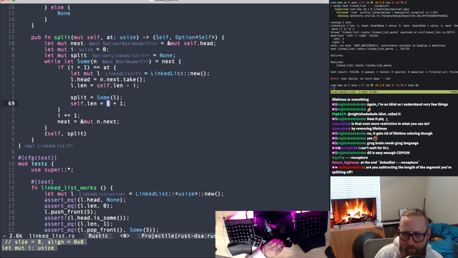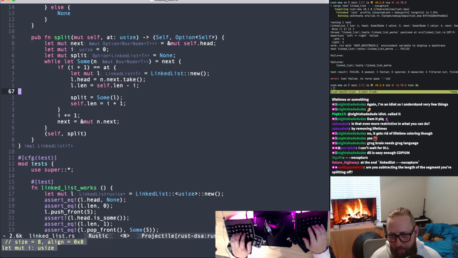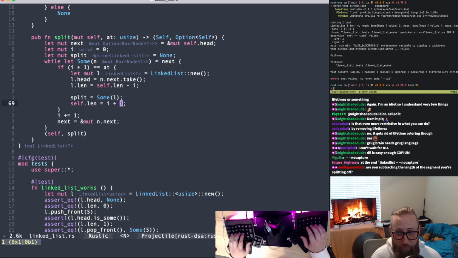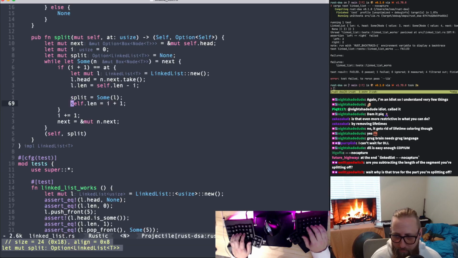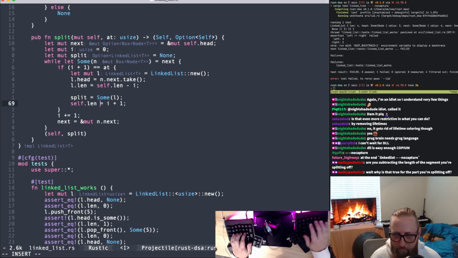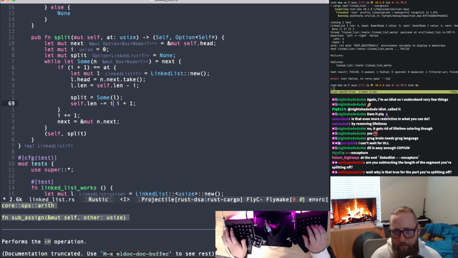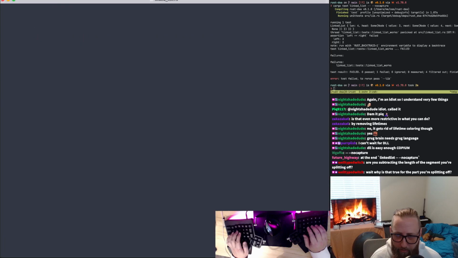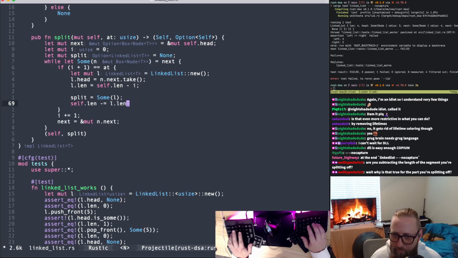Oh, no, that is right. That's right for the thing that we split off. So it's not that one. I already got confused. Okay, it's this one. So I did subtract this. Now at this point they would both be wrong, but it would probably be a little bit more expressive to say self.len minus equals L.len. Self in this case isn't the part I'm splitting off. It's actually the part that is staying in the array, technically, the list. Okay.